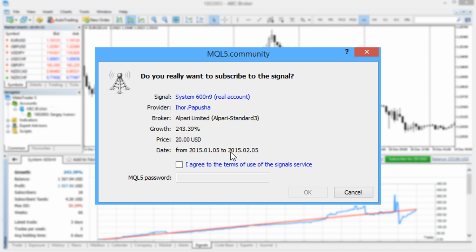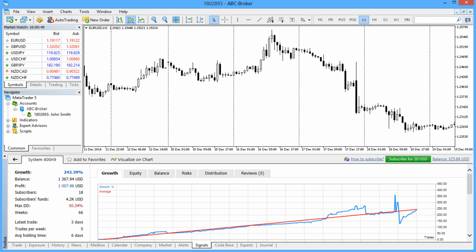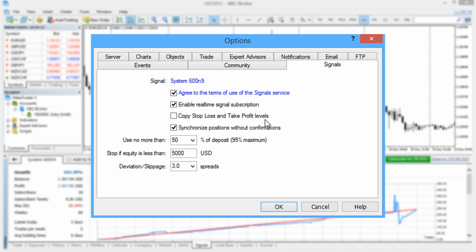Please note that a subscription is valid for 1 month starting from the current moment, and its precise dates are given in this window. To confirm subscription, you need to accept rules of using the service and enter your mql5.com account password. After that, only copying parameters have to be specified. Please make sure that the Enable Real-Time Signal Subscription option is enabled, as without this, the Signal subscriber's trades will not be executed on your account.